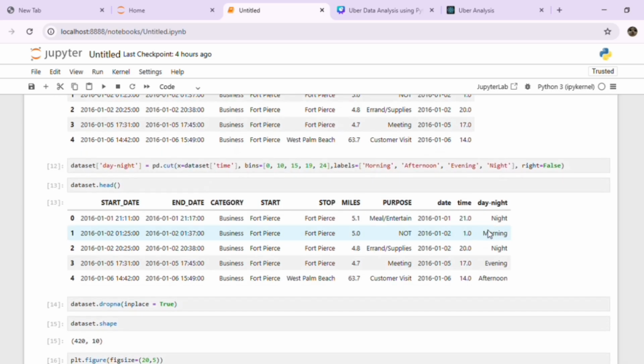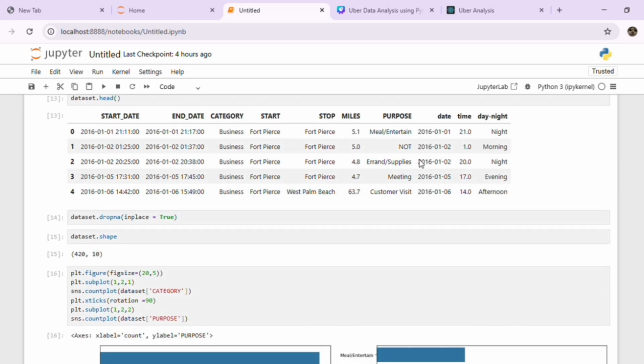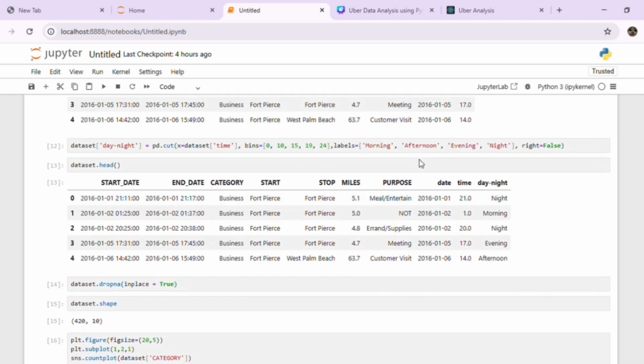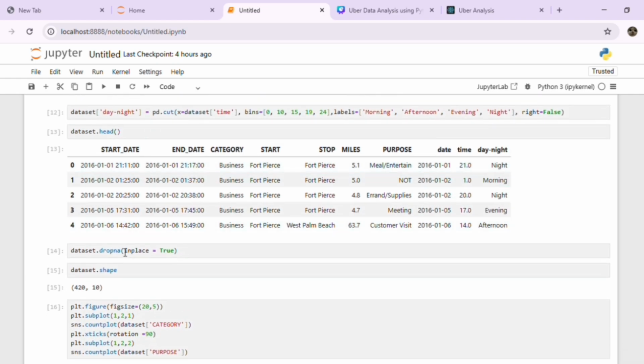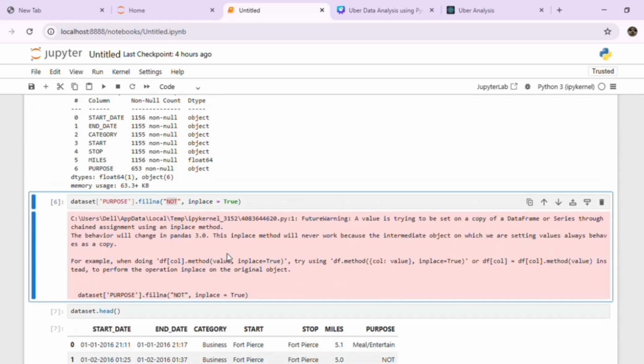As you can see here, the time is 21 and it comes between 19 to 24, so it will be labeled as night. Same here also, time is 1, so it lies between this bin, that is from 0 to 10, and it will be labeled as morning. After doing all this, this is all the cleaning process and this is all the extracting process.